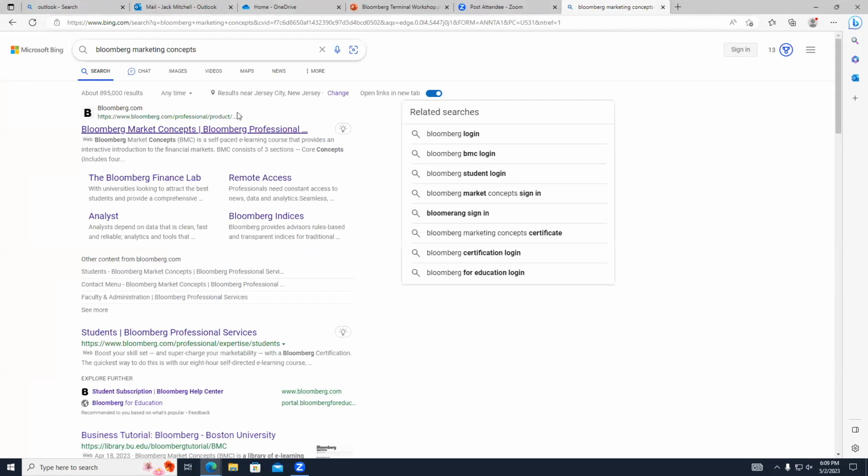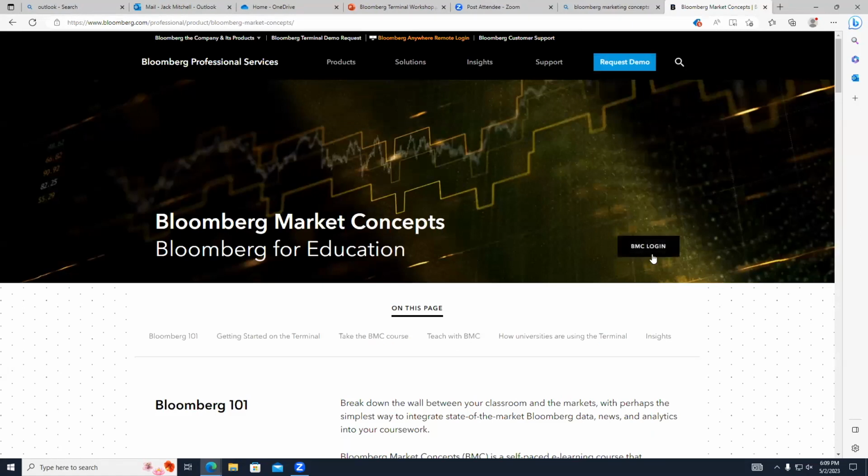So you're going to type in Bloomberg Marketing Concepts like I have here on Bing or any other search engine. Go there, and then obviously the BMC login. Now, I do know that some people have said, and I believe Smeef even said it, that you actually have to do your Bloomberg Marketing Concepts with the Bloomberg Lab. That is false. You can do it in the Bloomberg Lab, but you could also do it anywhere, anytime.